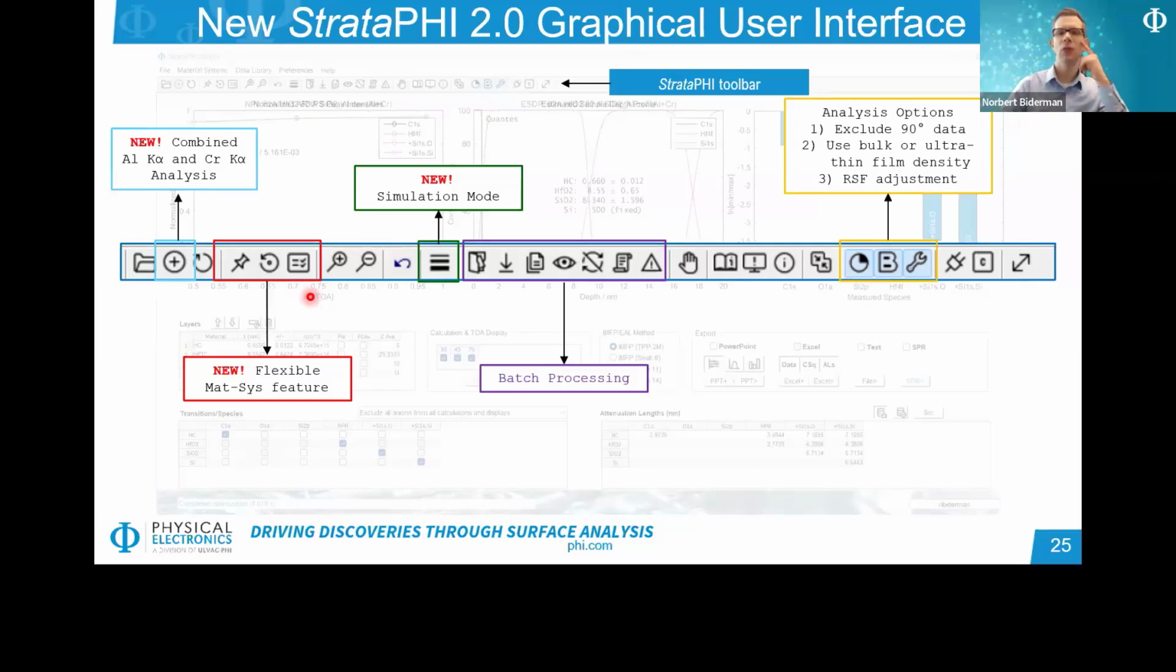We also have functionality for other analyzing options. So with bulk or with ultra thin film concentrations, you have this option. As the layer becomes smaller and smaller, the concentration could change. You can instruct the software to use either ultra thin film concentration or a bulk concentration. And those numbers can be changed within the database itself, within Stratify.